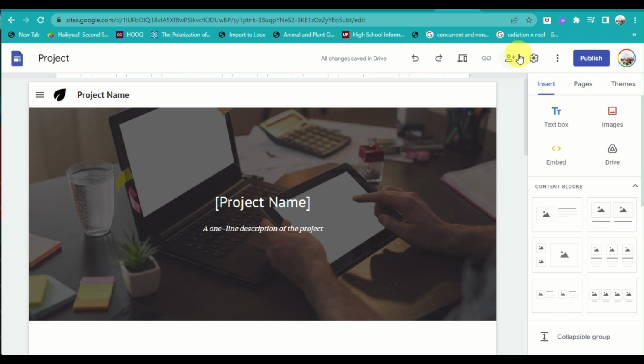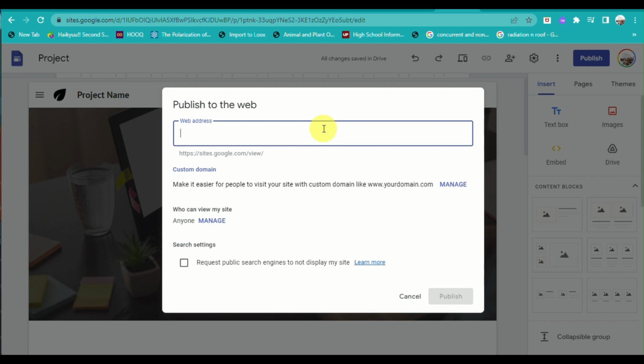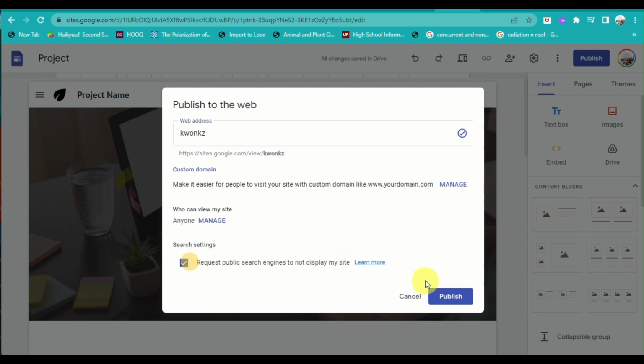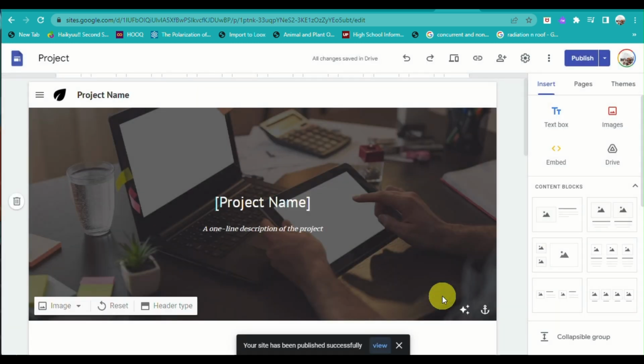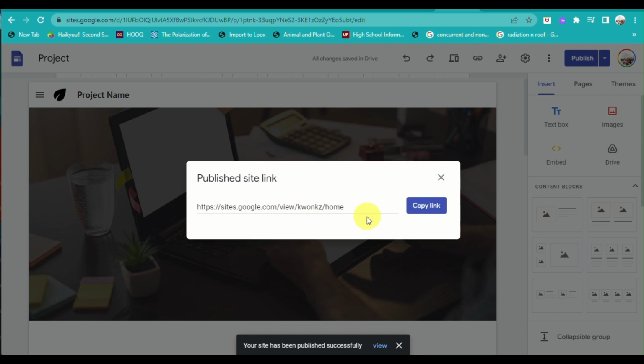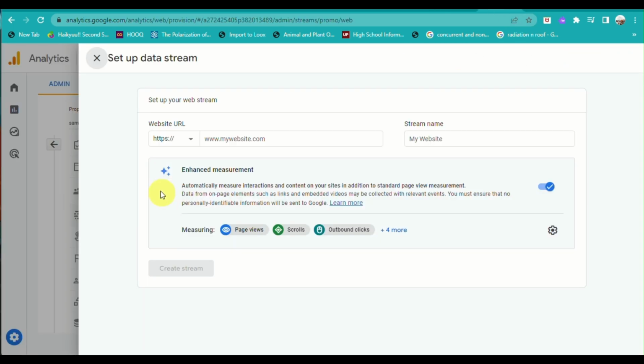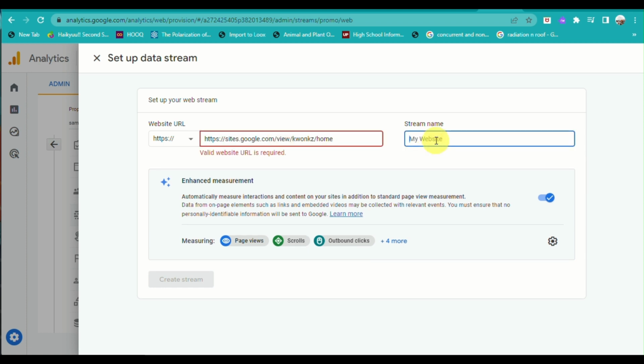So here what you need to do is publish your website, and then input your web address. You can use your business name and then click on publish. Then on this part here, you will be able to get the link. You can copy that link and paste it here. You don't need to include the HTTPS so that you will be able to proceed with getting the measurement ID. You just need to input sites.google.com and then the rest.